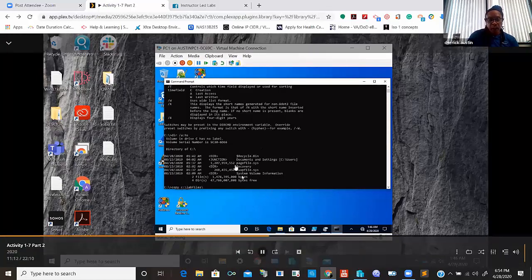When I ran the command, this command here, directory, and I looked at the help, it showed me that if I ran backslash A colon HS, that shows me the hidden files. So now I've got that list of the hidden files.